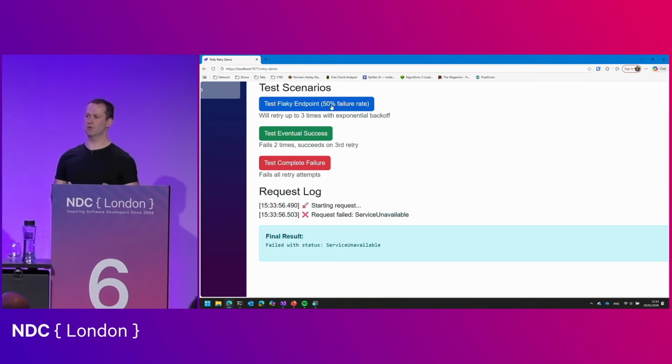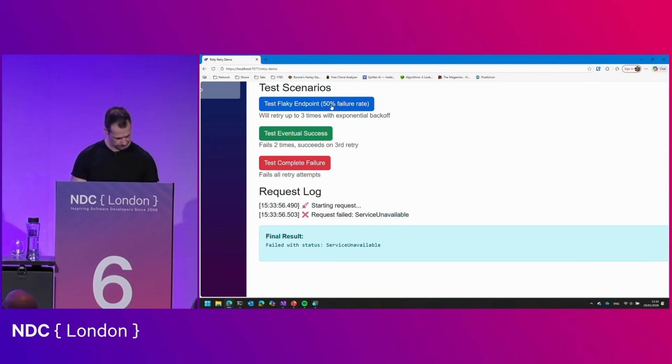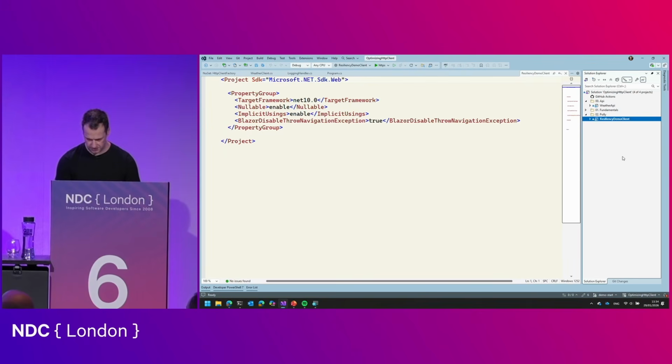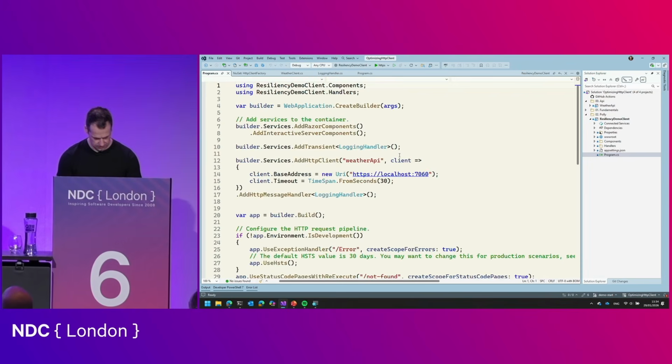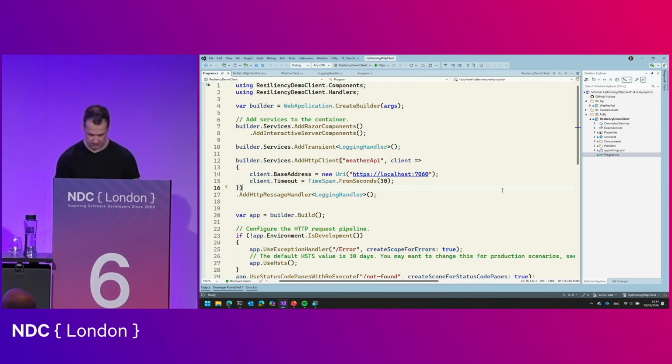If it fails, it returns a 503. That's a failure it does. Okay, let's make this a bit more resilient. Let's see what we have here. We have an HTTP client. We have a logging handler in there to do some logging. And then the base address with a timeout of 30 seconds.